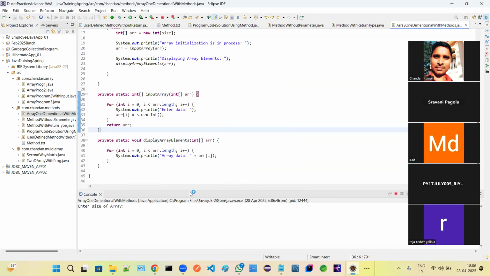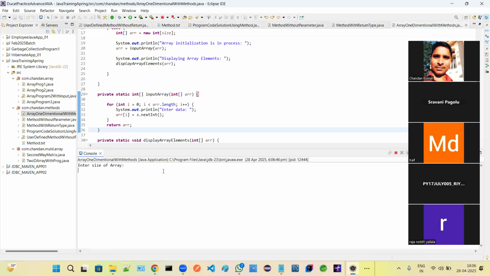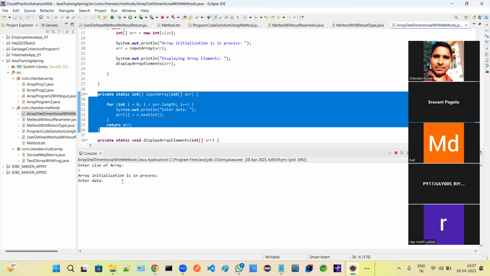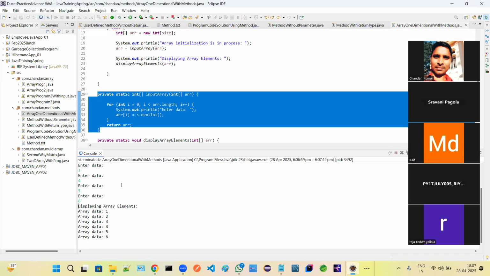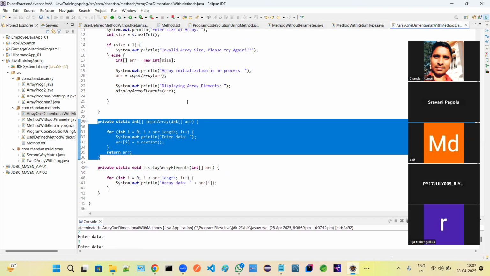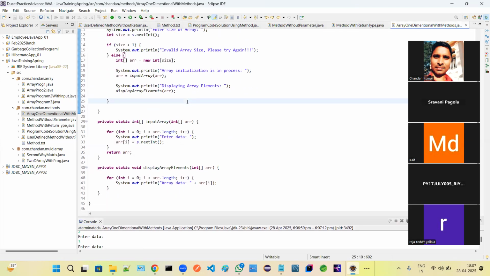Run it. Give the input array size. It is asking the size. I'm giving -1. See, invalid input is given, right? Now I'm giving 6. Now initialization is in process. Which one is getting executed? This one. Now I'm giving 1, 2, 3, 4, 5, 6. Done, right? After initialization, see displaying array elements. Which one got called? This one. Now it has printed or not? Yes, using methods. Clear? That's all for today, guys.